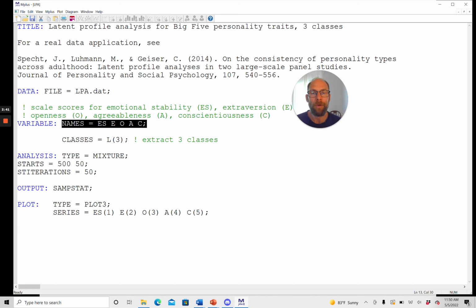Now oftentimes we're interested in extracting more than just one class solution or analyzing more than just one class solution, because we may not know how many classes we should assume, and we want to compare different models with different numbers of classes with regard to their model fit and other issues. And so then you would run a separate input file, for example, for a 2-class model, for a 4-class model, for a 5-class model, and so on, and then compare the model fit statistics and other parameters across those different solutions.